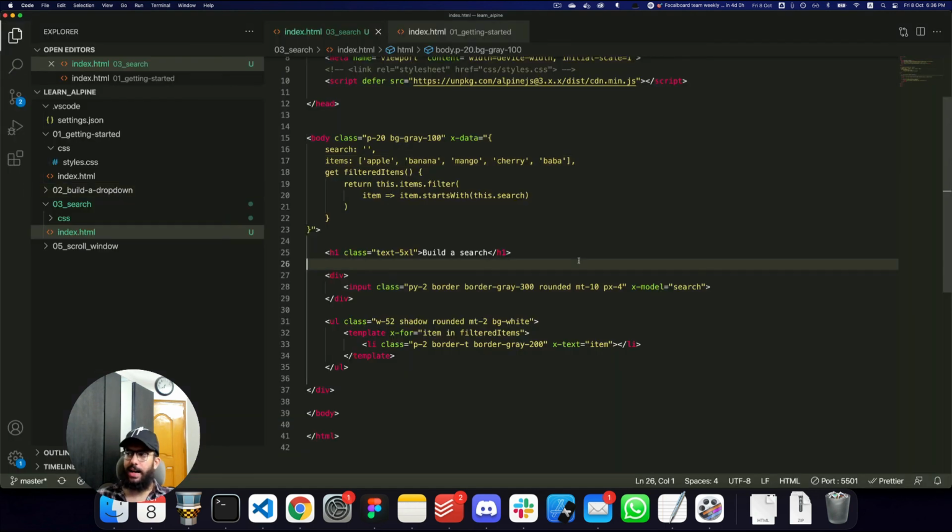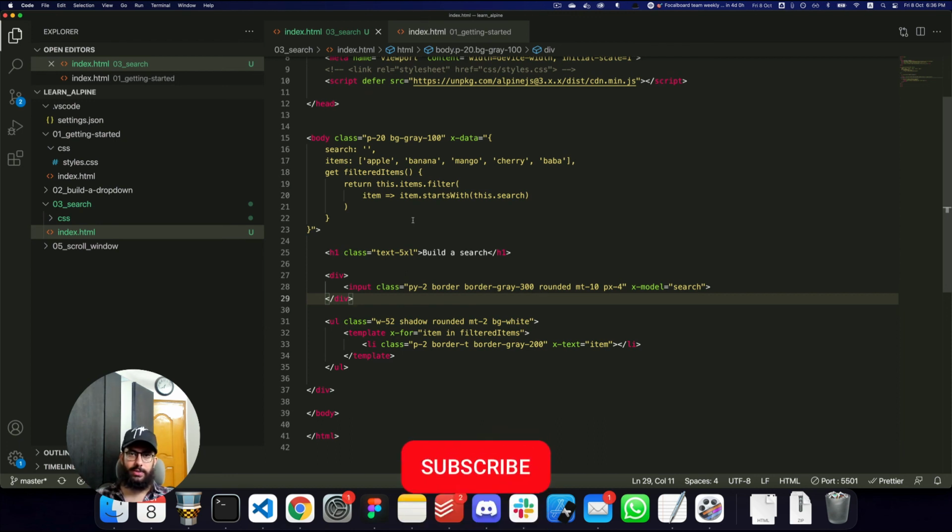That's basically how you start using some of the additional properties, like the x-model property and the x-for property. And again, you can see how easy it is to create a functionality like this.